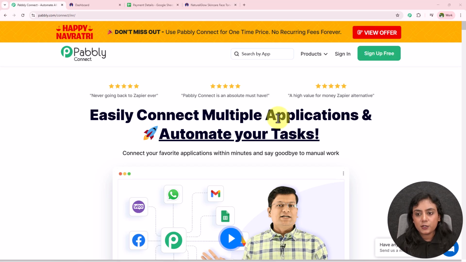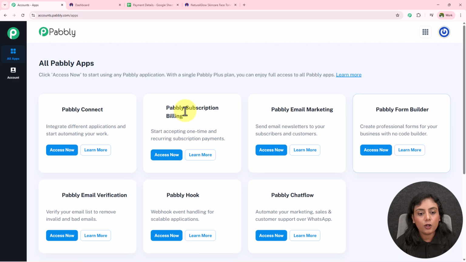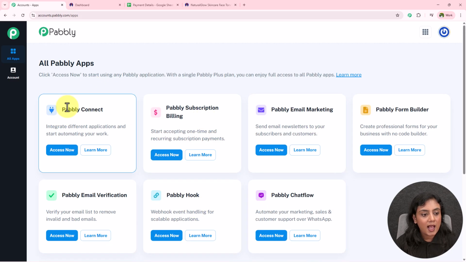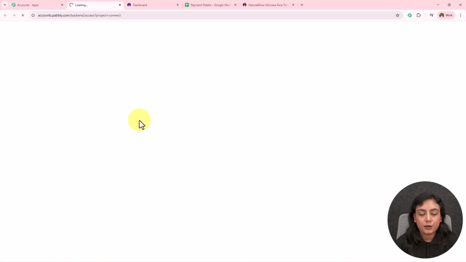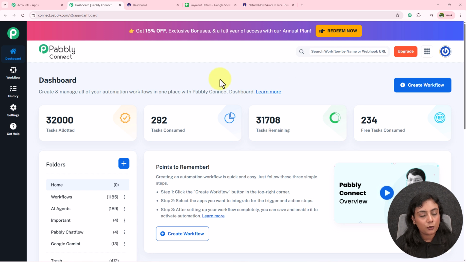As I'm an existing user, I'm going to sign in to my Pabbly Connect account, and then you will see the All Pabbly Apps section, where you will see all the applications that Pabbly provides. As I want to use Pabbly Connect, I'm going to click on this Access Now button right over here. Then Pabbly Connect's dashboard is now going to appear in front of you. Now to create a new automation, we have to create a new workflow.